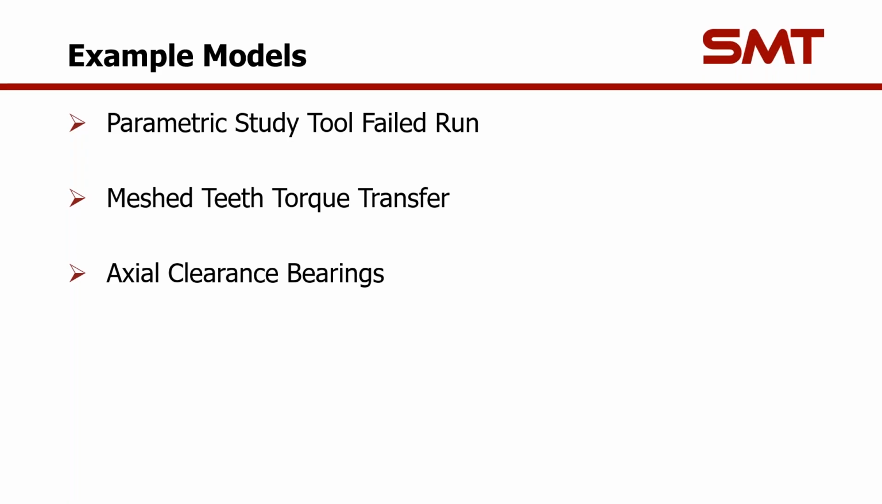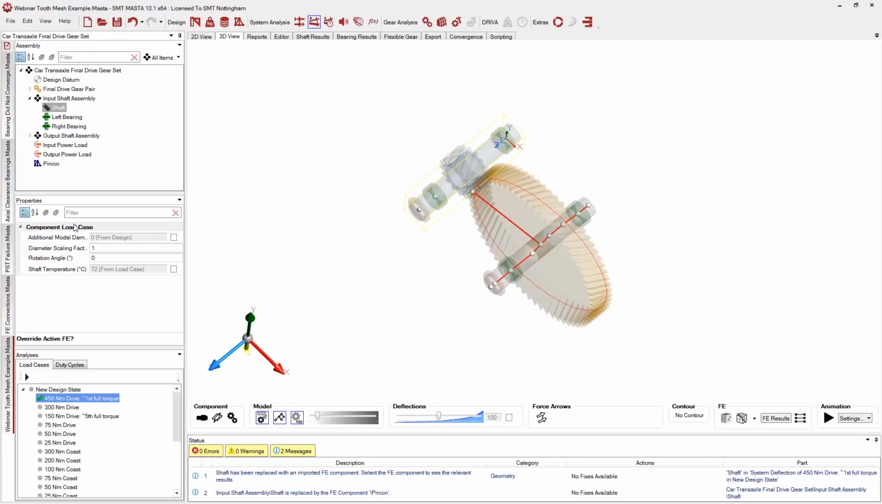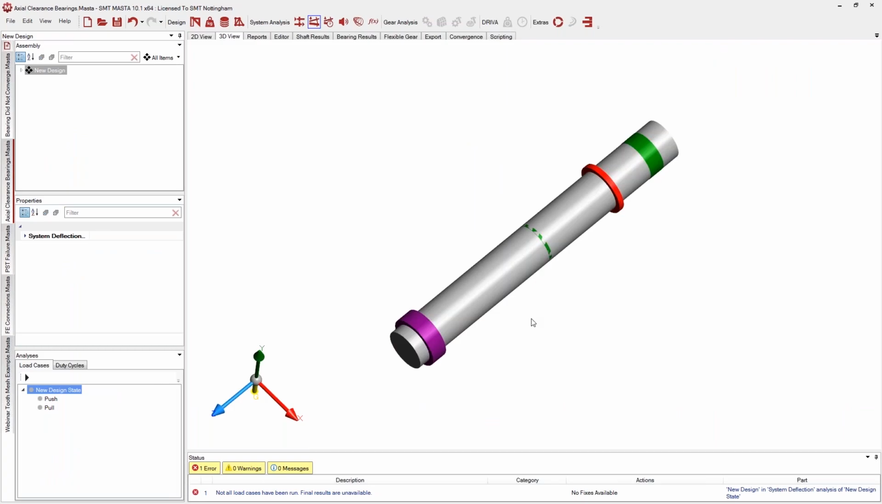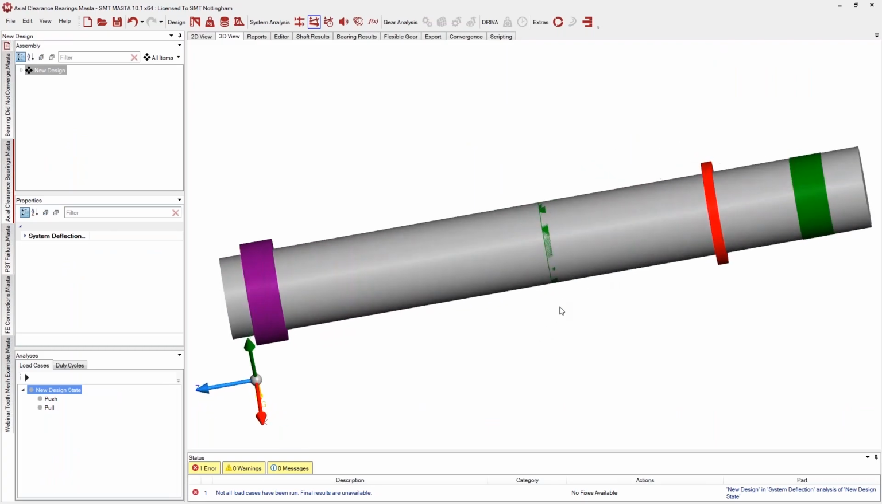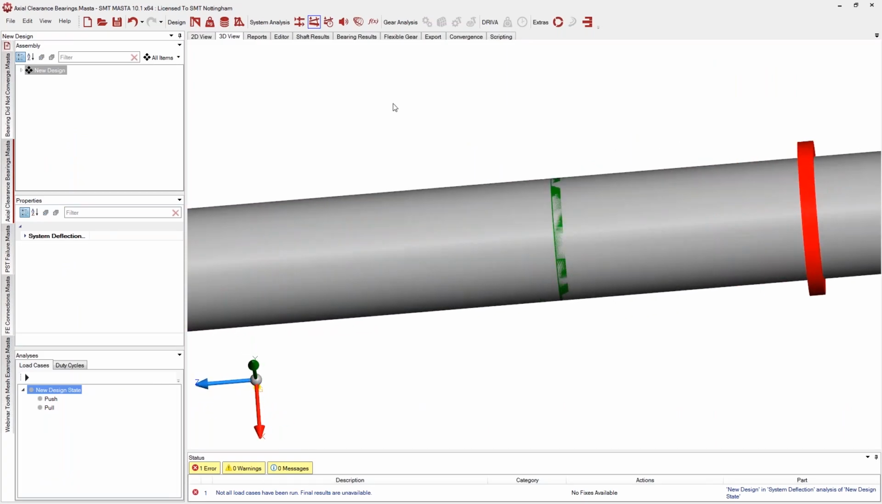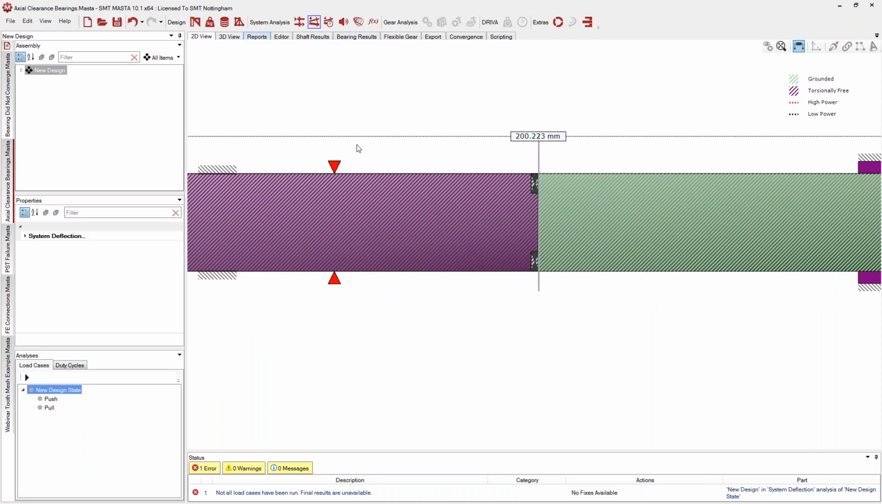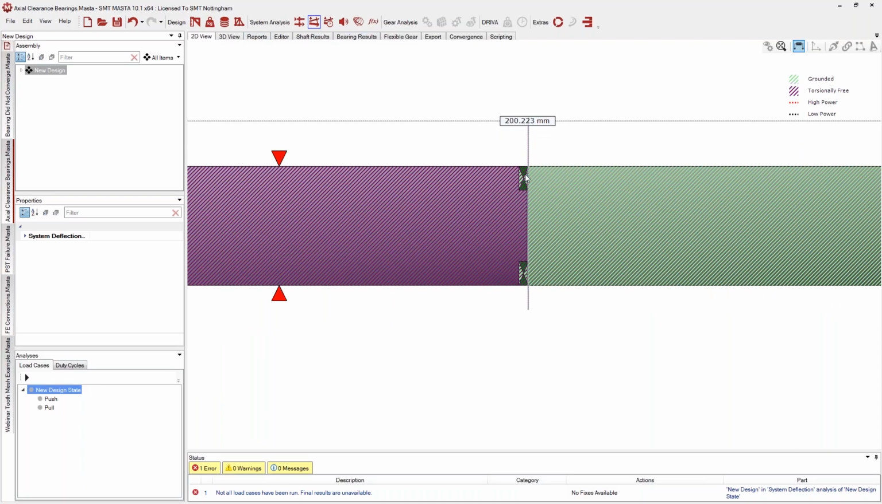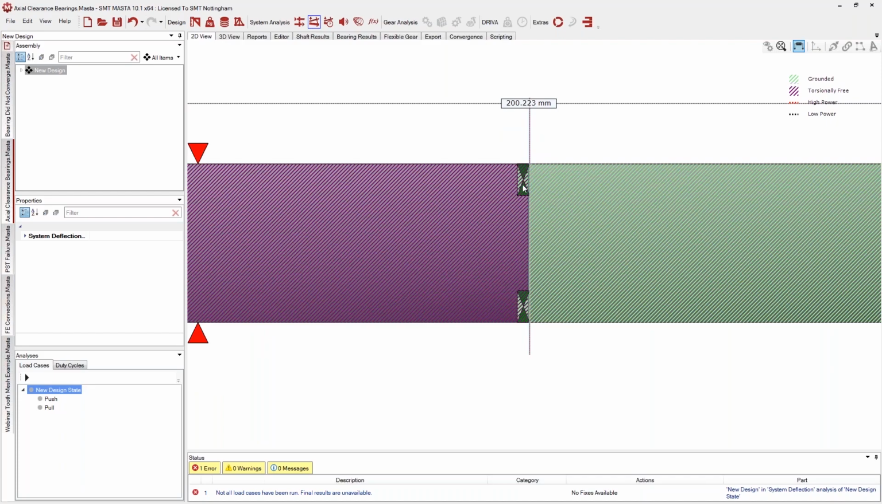So they're designed, first I will show you the model. They're designed to represent a contact between two components. So if I go into the 2D view here, we can see that we have two shafts, and the contact between them is being represented by an axial clearance bearing.